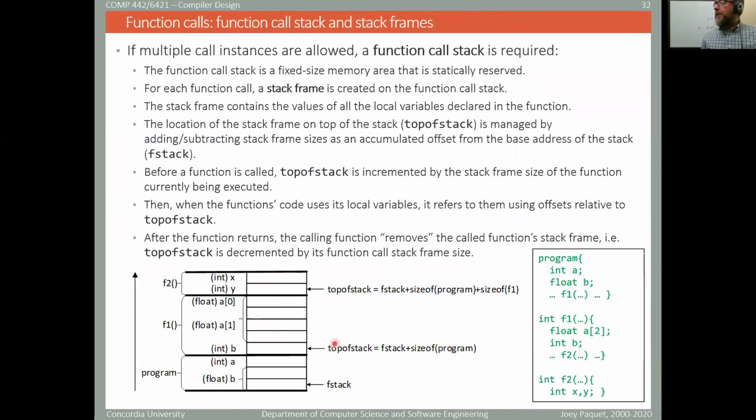Okay, so here we have an example. We have this program function. It has these variables here. It's eventually calling this F1 function. This F1 function has local variables, and it's calling this F2 function. And this function, F2, actually has local variables itself. Okay. So eventually what's going to happen is that we are going to create stack frames for every one of these functions.